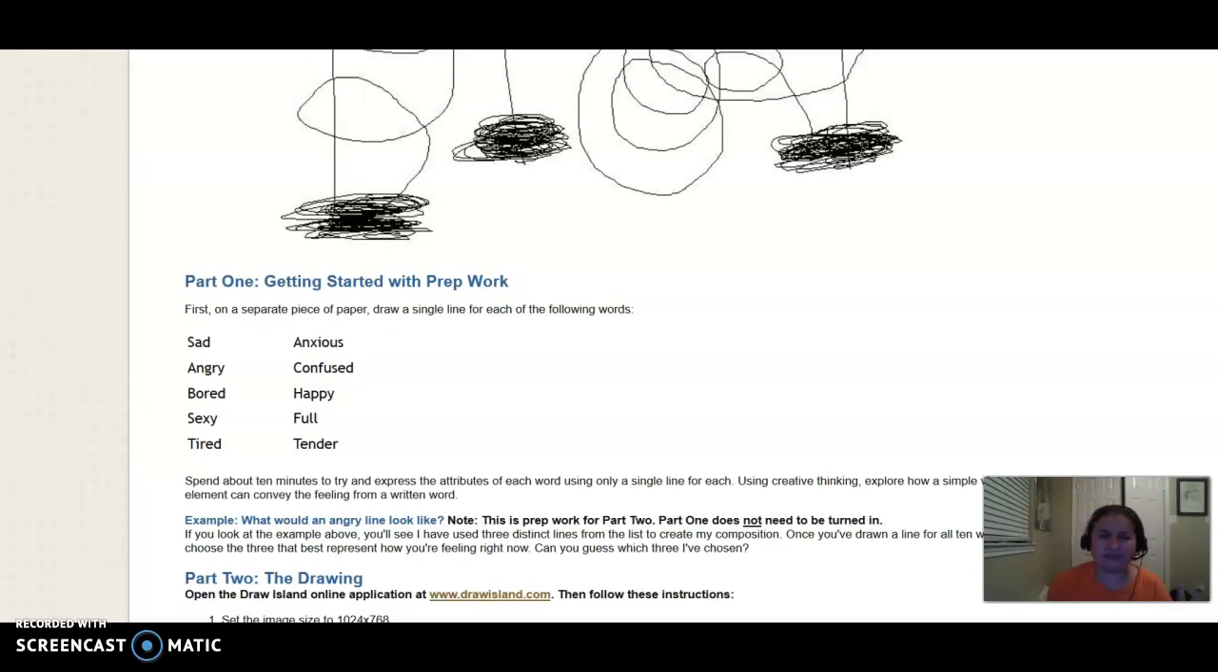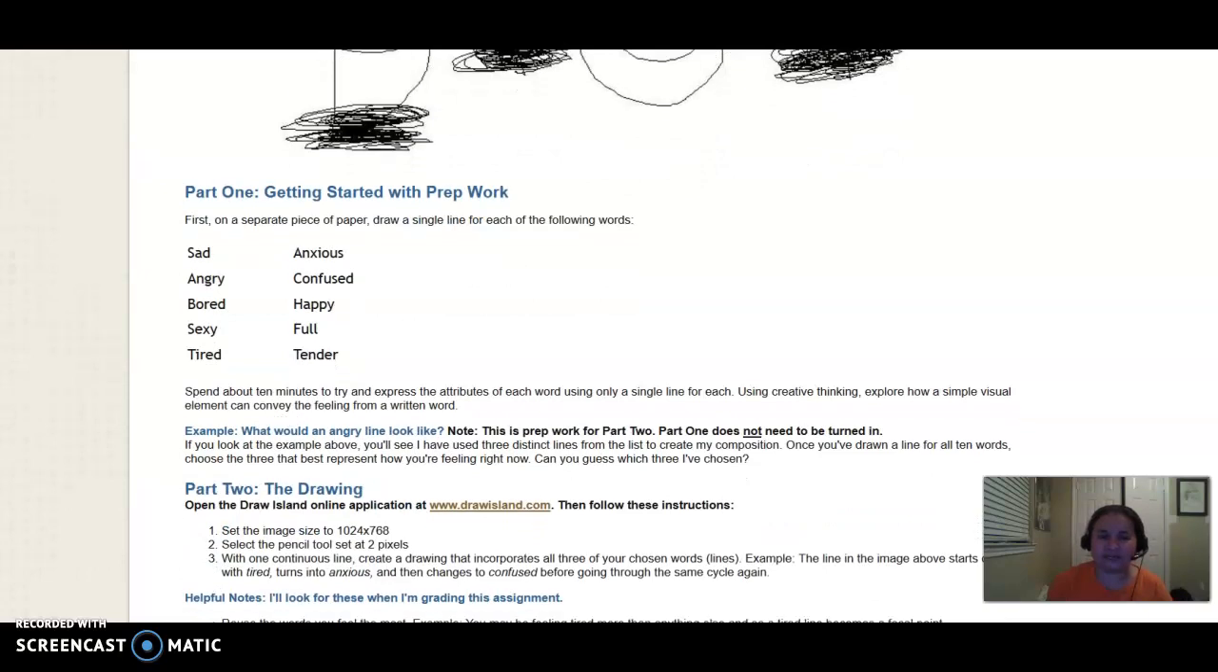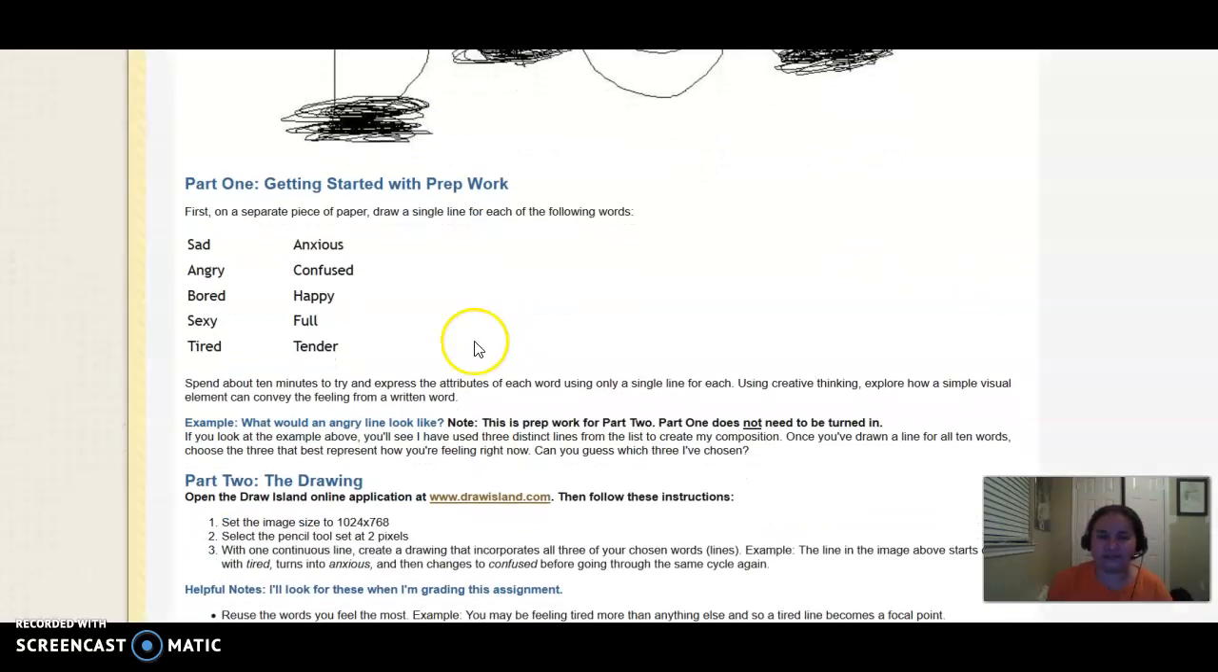So in part 1, all you're going to do is look at these different words here, like sad, angry, bored, sexy, tired, and then you're going to try to draw a single line for each of the following words, right? So on your piece of paper, you're going to write the word sad, and then think about how that line would look, right? And so what is a sad line, right?